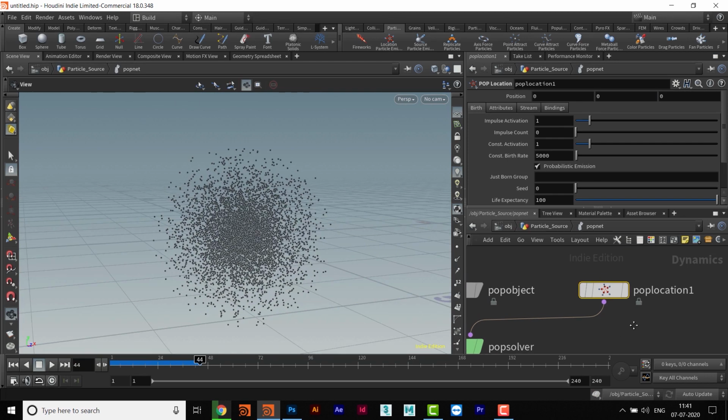Okay, so first of all, when particles are emitted, we have to see how many particles we want to emit from either the object or the location. So here we will see this is birth one, and you can see some parameters here. We have to understand these four parameters. The first ones are impulse activation, impulse count, constant activation, and constant birth rate. What we are seeing right now is the constant birth rate.